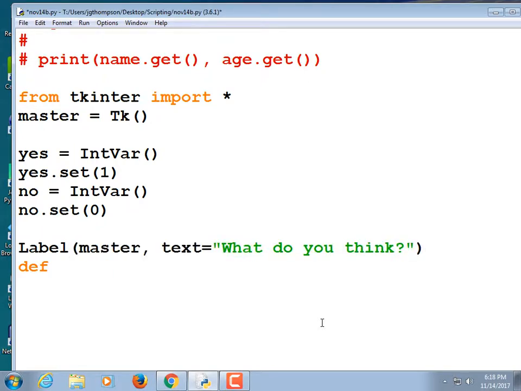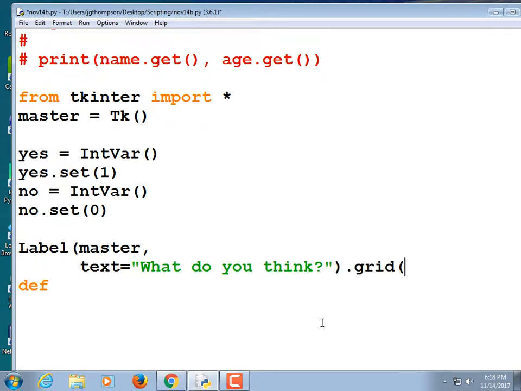Now this is really weird syntax, so I really wish that I had concocted an example that didn't do it this way. Dot, after the parentheses, dot grid, parentheses. I'm going to separate this into two lines. Row equals 1. Sticky equals W. Yeah, we'll have to look up what sticky does. And let's spell sticky correctly.